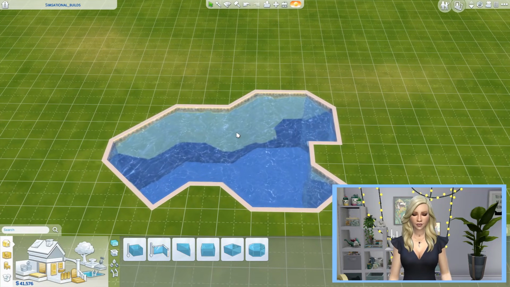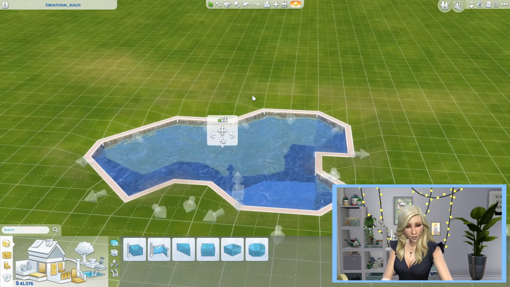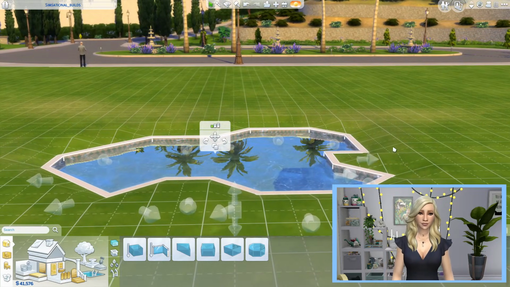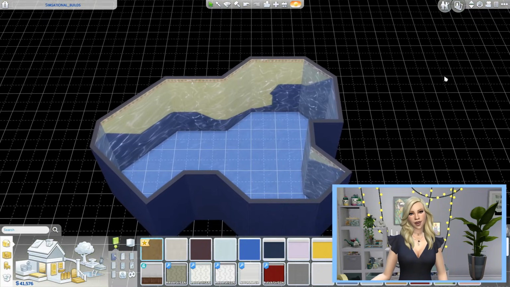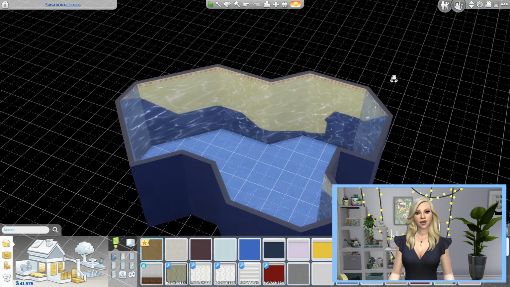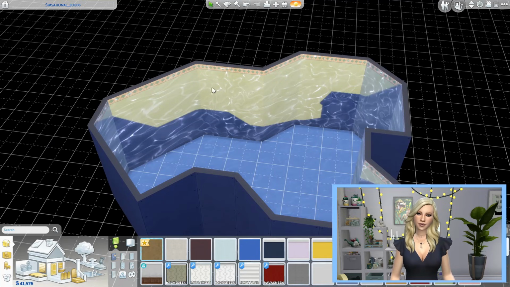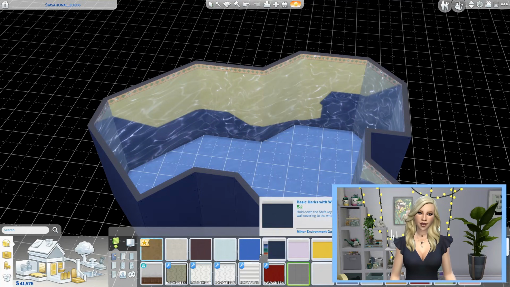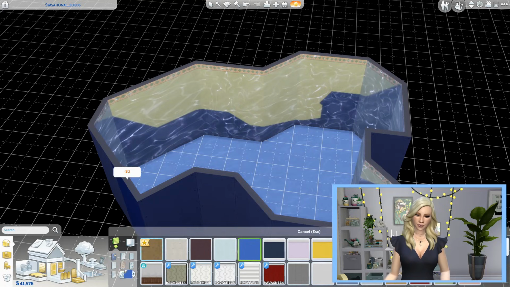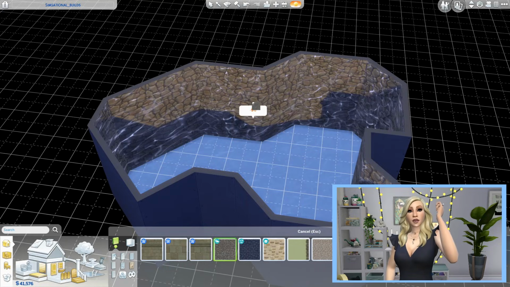To make it really simple, what I first like to do is lower it by one click so that it's very slightly into the ground. Using your wallpaper tool and going down a level, you can actually see inside the pool itself, and a lot of people don't know that you can change the wallpaper within the pool. So you can do whatever you'd like on the inside. You can make it entirely blue, whatever.